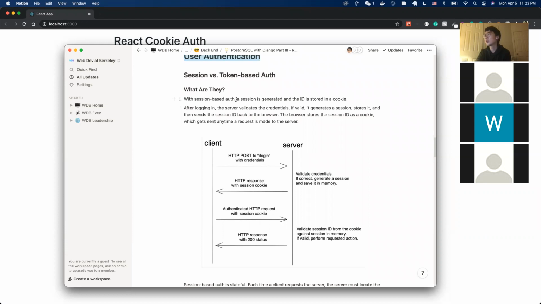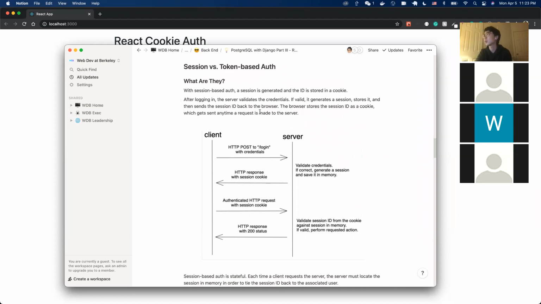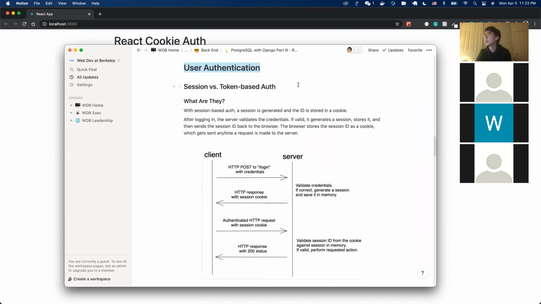Before we go into how we implement things, let's actually go through some concepts. There are mainly two types of authentication. One is session-based authentication and one is token-based authentication. So what's session-based authentication?